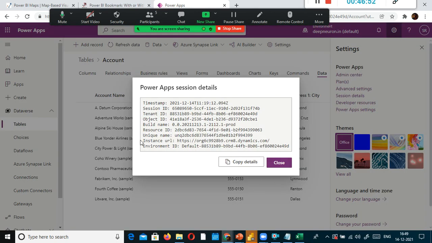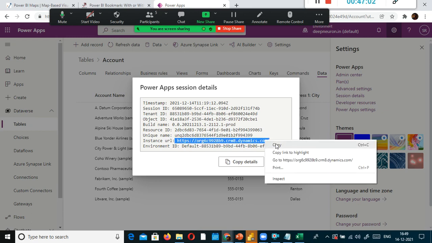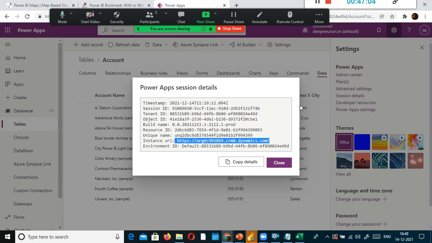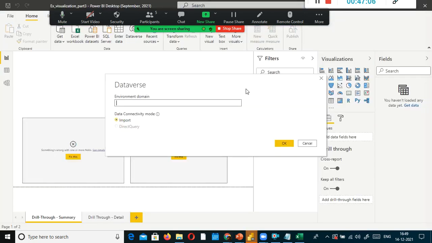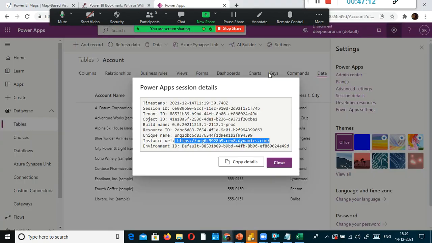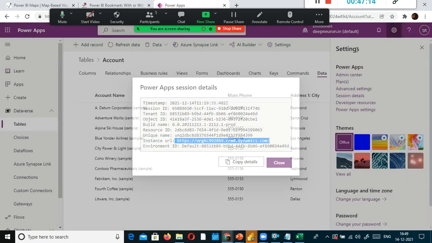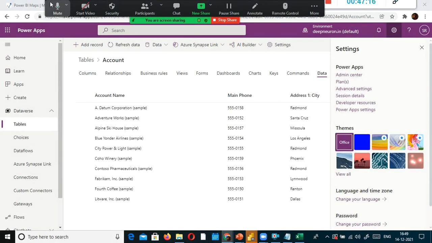Session details, you can use session details. Look here, you can find the URL name. Using this URL name, I'm going to select this instance URL, remember this, right click, copy, and you go back to your, so here what you need to copy and paste that one.